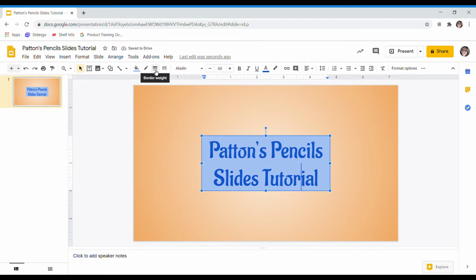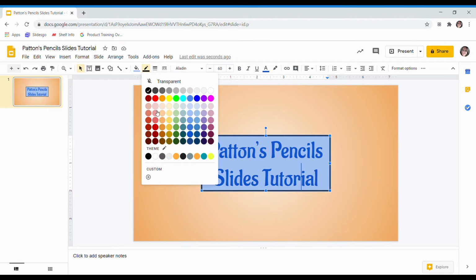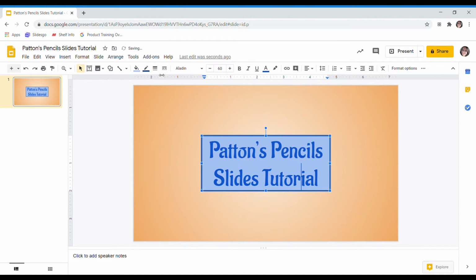I can even give this a border weight. One isn't very big, so let's go nice and thick with a 4. You can see how it pops up. The border color in this toolbar right there is black. Well, I can change that. I can make it a super dark blue, but I can also change what kind of line it is.